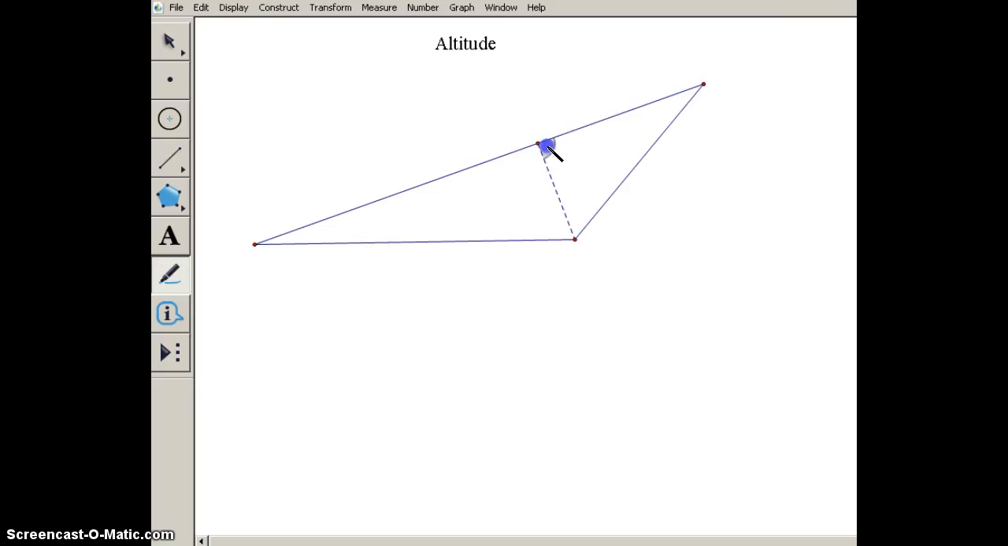So every triangle is going to have 3 altitudes. Some will be inside the triangle, some will be outside the triangle, depending on whether the triangle is acute or obtuse. And you should be able to draw the altitude from the vertex to its opposite side for all 3 sides.